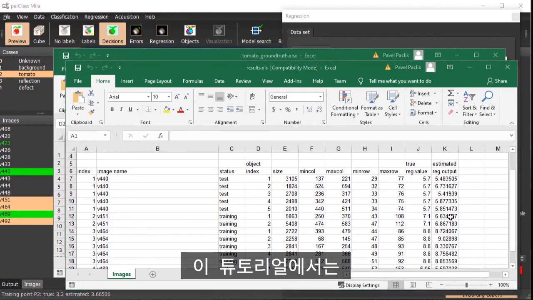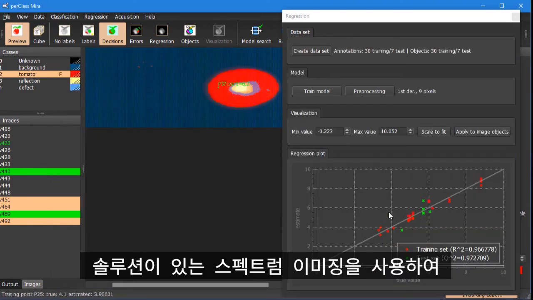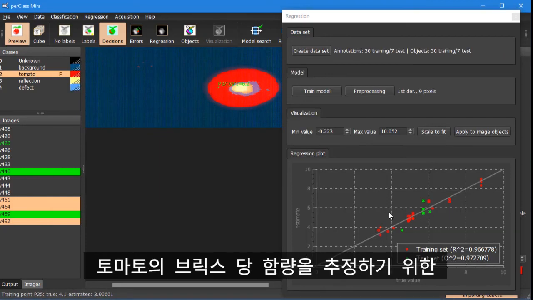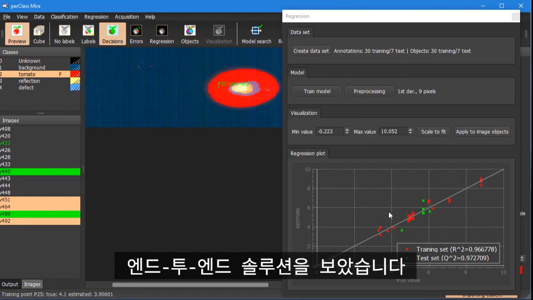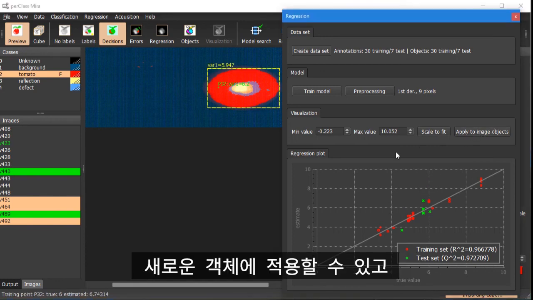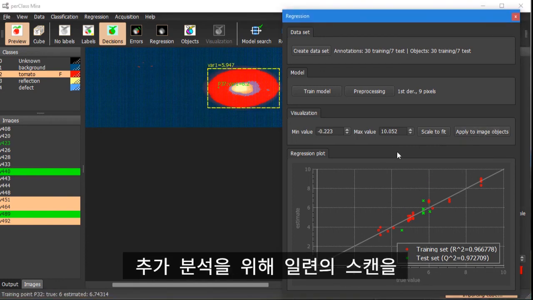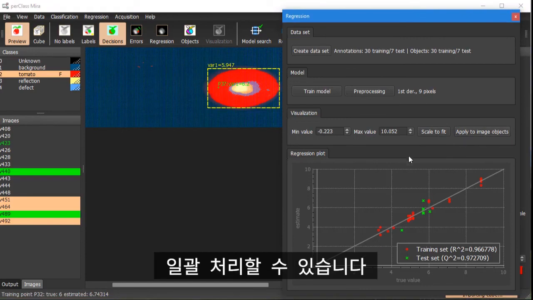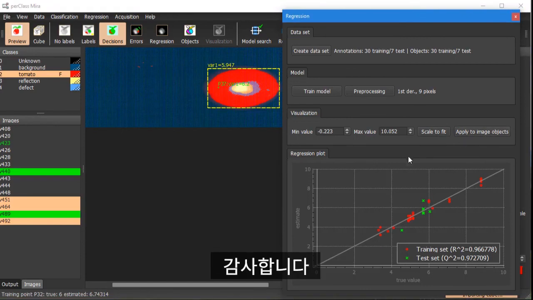So in this tutorial we have seen an end-to-end solution for estimating Brix sugar content in tomatoes using spectral imaging, having a solution that can be applied to new objects, and being able to batch process a set of scans for further analysis. Thank you for your attention.